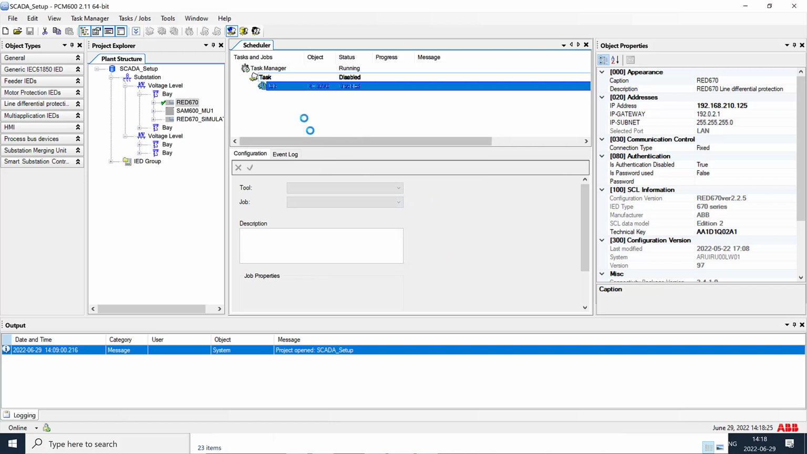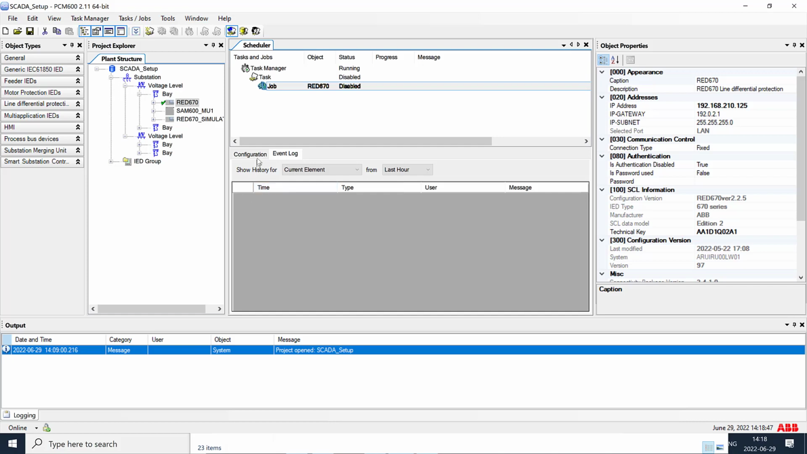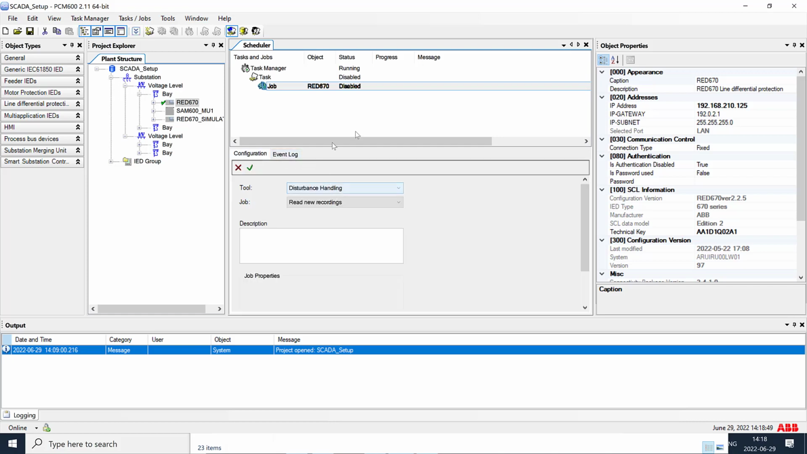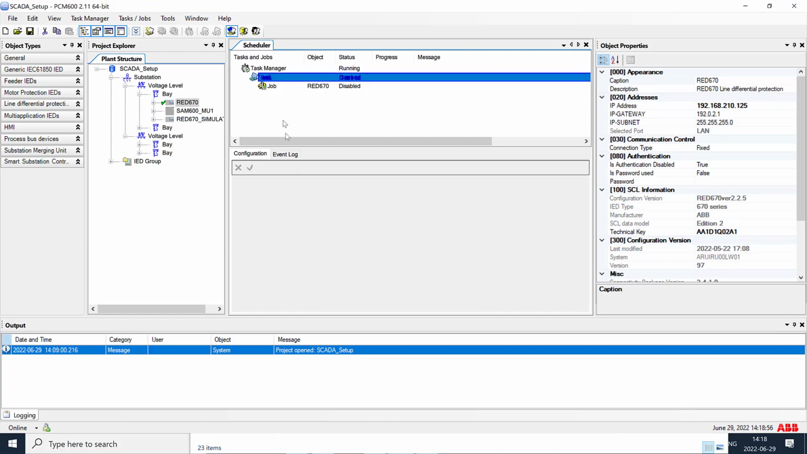In this case, I can select the IED, and the IED object, you can also rename the job for disturbance record, what purpose, and the tool that we're going to use, disturbance handling. And there you can see new recordings and send reports. You can also just say read new recordings. There you can just go to the event log to get the history for the different events that are going to occur for the event that we're going to create. So let's save the task, and then let's say okay, already the time is up.